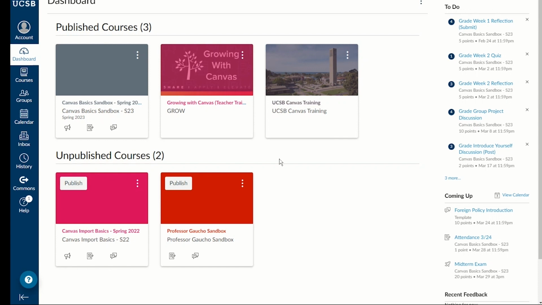Log into Canvas, and you'll be brought to your dashboard page within your Canvas account. Here you'll see the courses that you have access to that are on your dashboard. You'll notice that there are two areas where your courses are housed: published courses and unpublished courses. Unpublished courses is how you'll get your course when it's created.